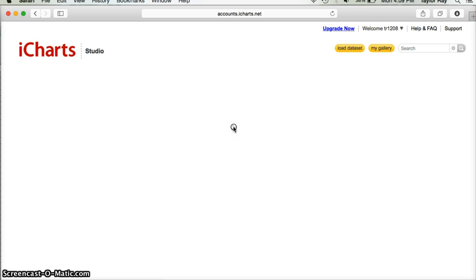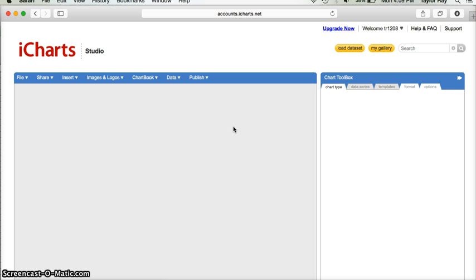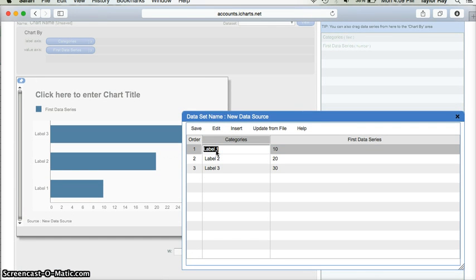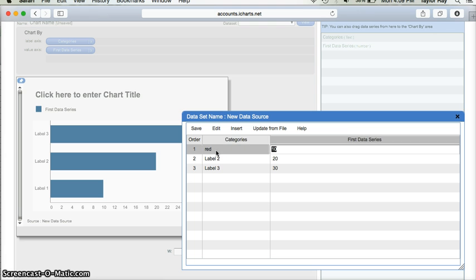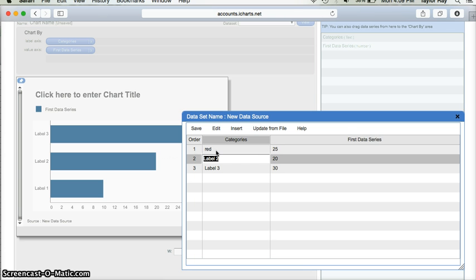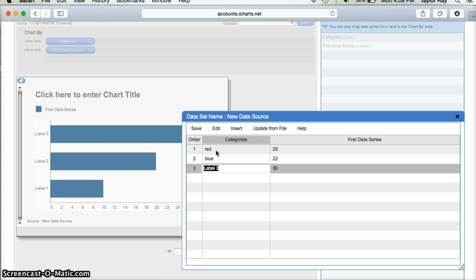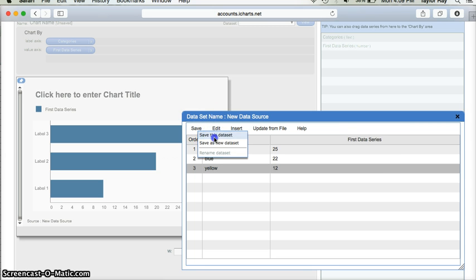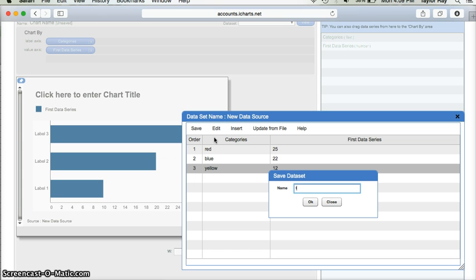The first chart that's going to pop up is a bar graph, but you can change that later. It's not permanent. For our first one, we're going to do favorite colors. I'm just going to make up some points to use. We'll do red, blue, and yellow. Once you have that all put in, you hit save. We're going to save this data set as test 1.